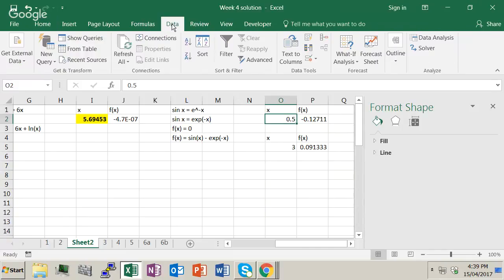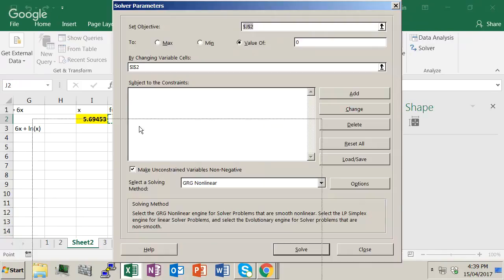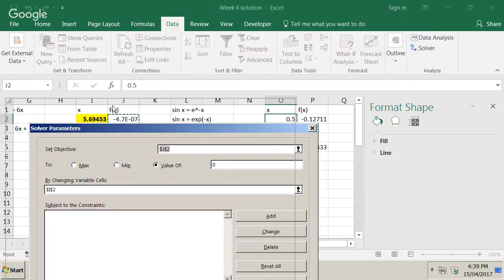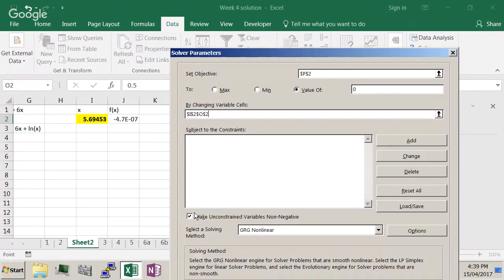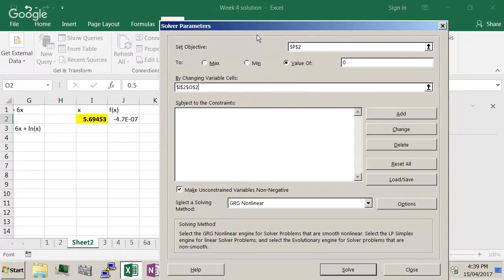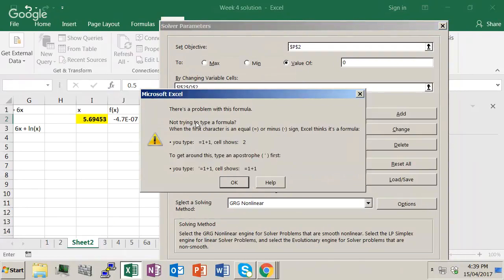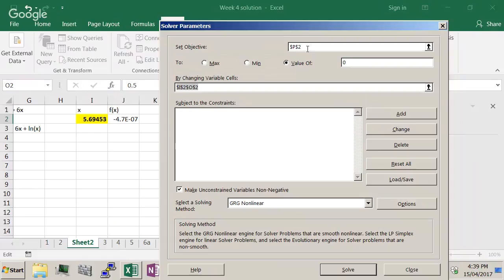The steps are very similar to what we've done previously. I'll click solver. The objective that we wish to set is cell P2. We want to set this to a value of 0 by changing variable cell O2. I'll check this because we're dealing with a positive root. Okay, so there's a problem with the formula. This is informing me that I'm missing an equal sign. So let me just do it again. I'll set the objective to cell P2.